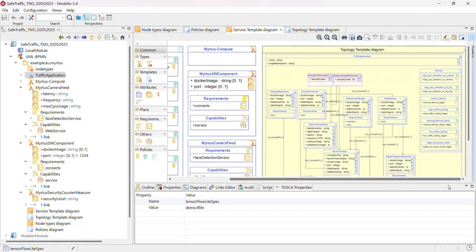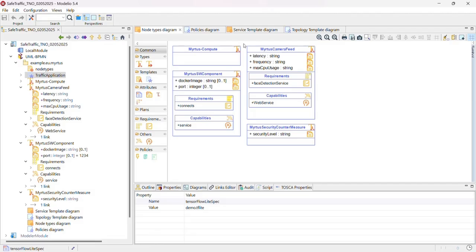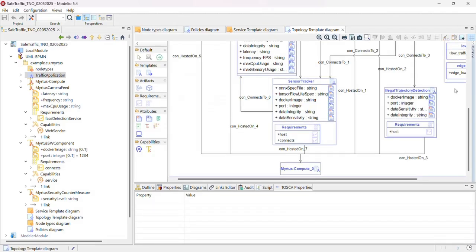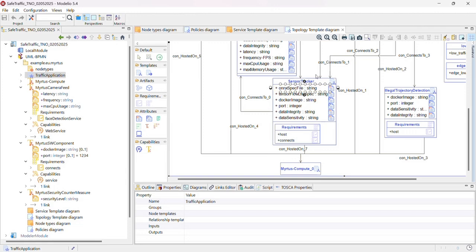Topology composition is done by first defining node types. Then we define node templates and establish relationships, for instance to specify in which compute node the software components will run. Let's take a look at one concrete node template for the mobility use case.